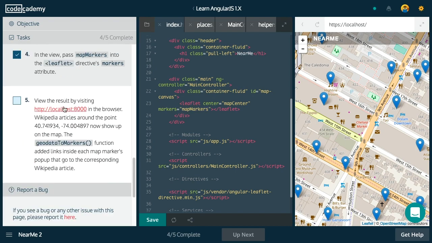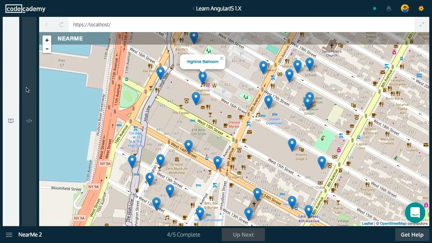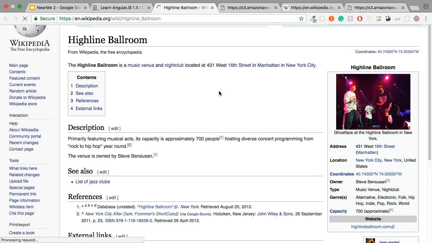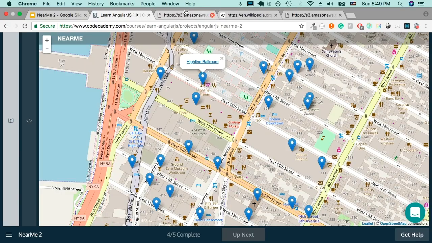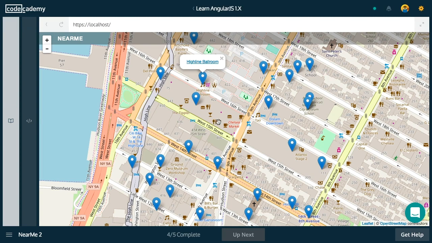And step 5 is done. And let's see if things are working. Actually, let me make this full screen here. So Highline Ballroom. We should see a Wikipedia page for the Highline Ballroom. And there we go. Sweet. Well, folks, that is it for NearMe2.